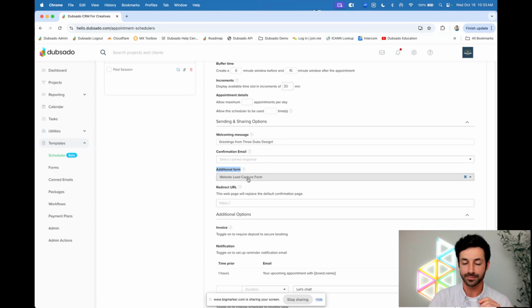And again, we showed that at the very beginning with the lead capture form flow. We have to tell that lead capture form which workflow to start. Carmen's asking if you can add 2 forms. Really good question, Carmen. In this case, no, we actually cannot add a second form to the scheduler, but we could certainly attach or add a form to the workflow that's going to happen later on. And that's actually the exact flow that I was going to demonstrate for you all here.